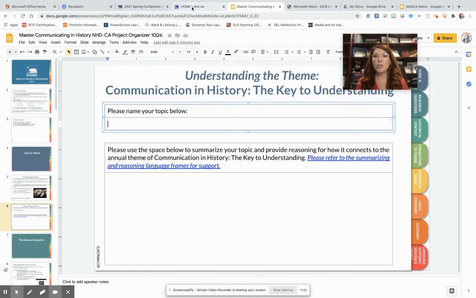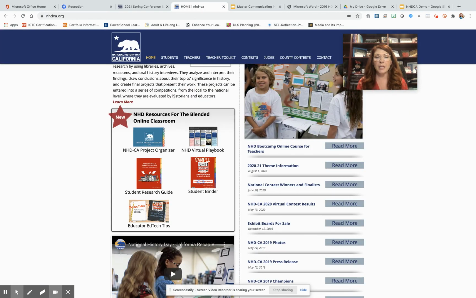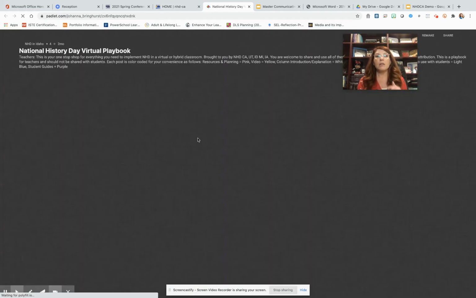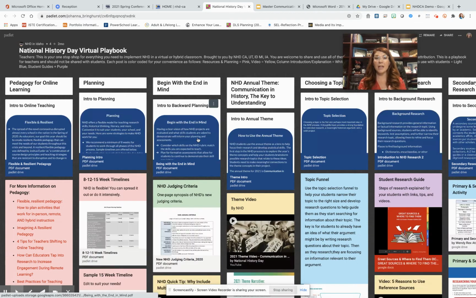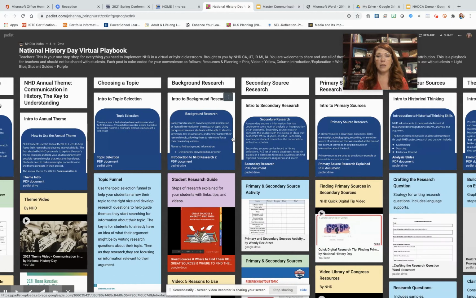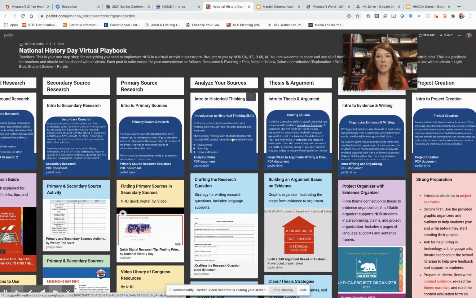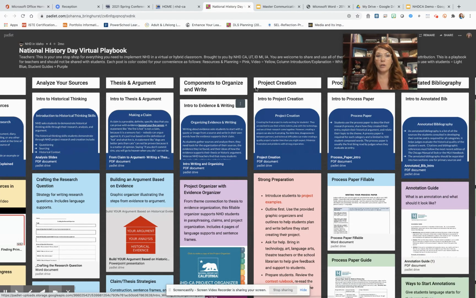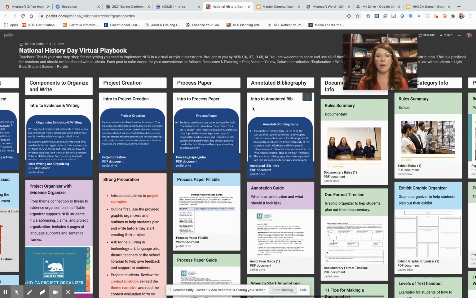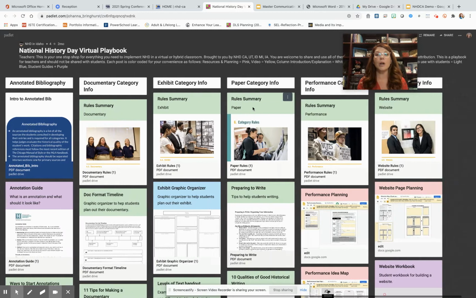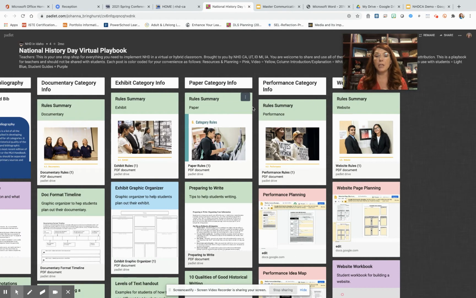The next thing I want to show you is I want to come back here to nhdca.org and show you this virtual playbook. The virtual playbook is fantastic. There's a couple of things on here I want to show you. This is actually on Padlet. So you can scroll to the right and you can see all of these different resources, and they're all categorized in these wonderful areas. You can see there's just more and more and more information than probably you could ever know was on one Padlet.